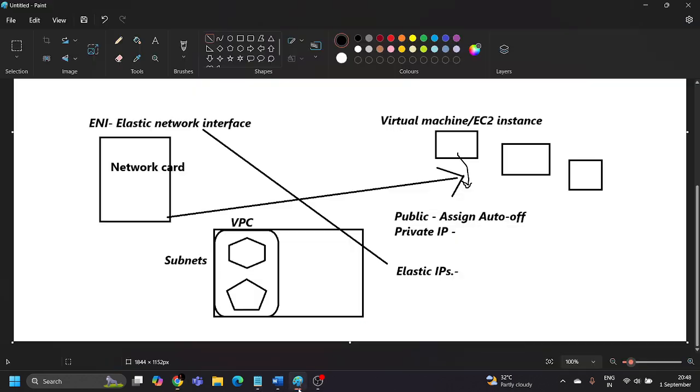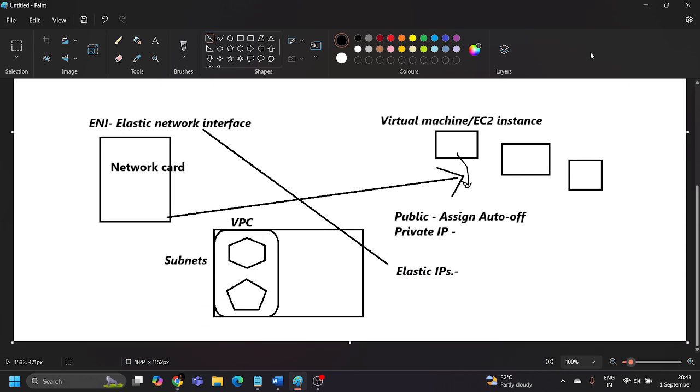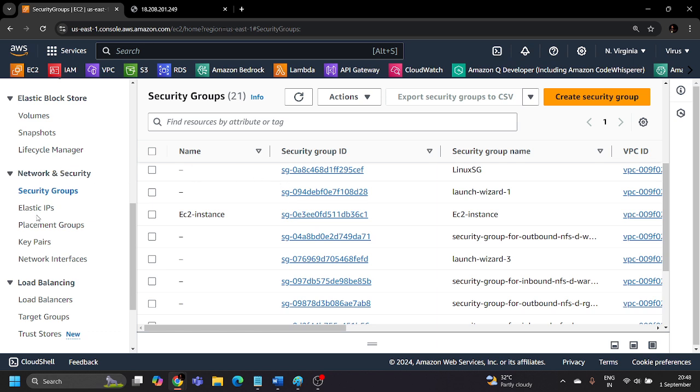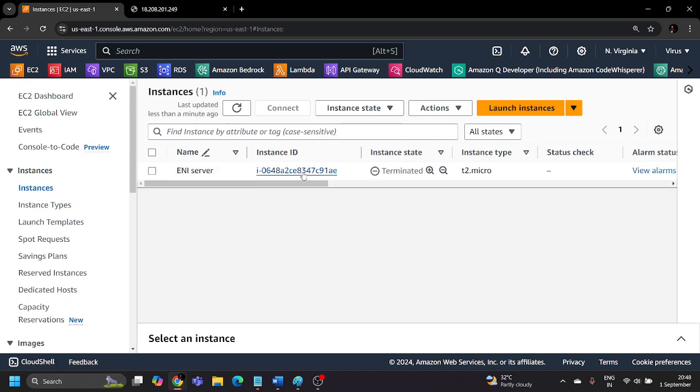That's it, folks. That is it for today's video. I hope you all have enjoyed this video and you got to know the concept of the Elastic Network Interface, how exactly we can attach multiple Elastic Network Interfaces to a single EC2 instance, and what exactly this concept is.